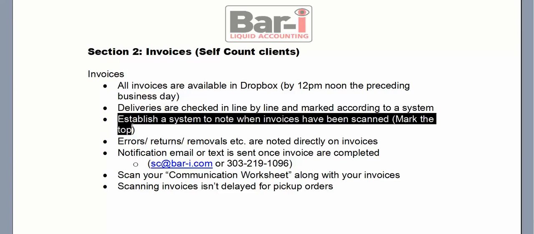The other thing that's important for our self-count clients is that we're not physically at your bar on a recurring basis. You're going to be scanning these invoices to Dropbox. It's important you establish, it's very basic, but a simple system so that you know which invoices have already been scanned and which invoices have not been scanned. You can either do this at the time as soon as they come in, scan them into the folder, mark them, or some people prefer just to keep them in a stack, check them in, and then at the end of the week, the day before they're going to do their inventory, they'll scan them all.